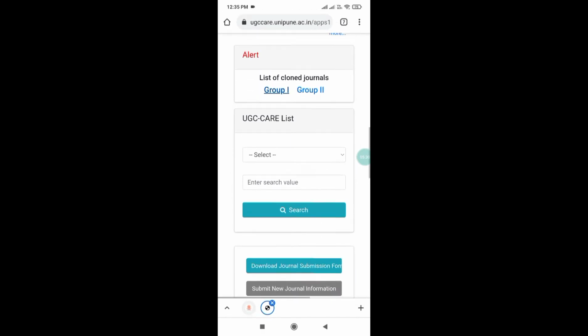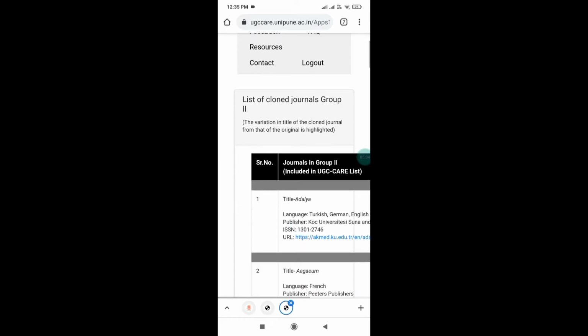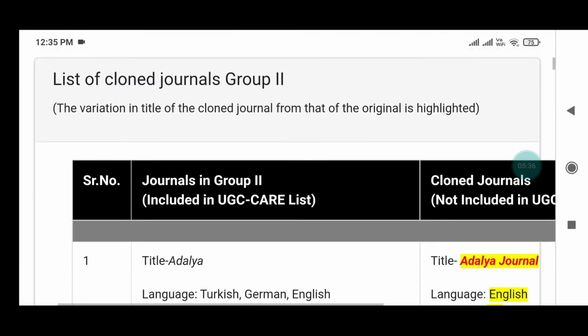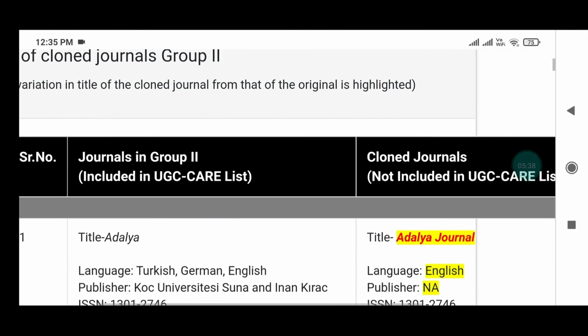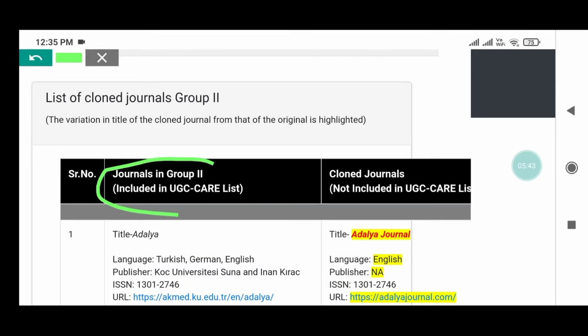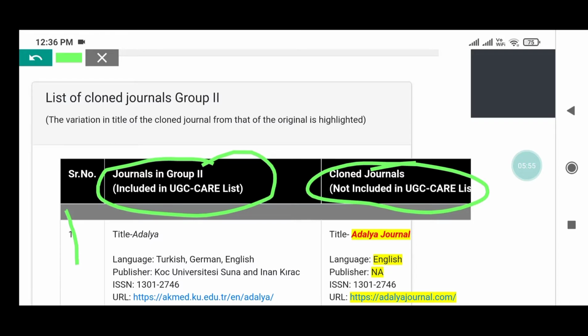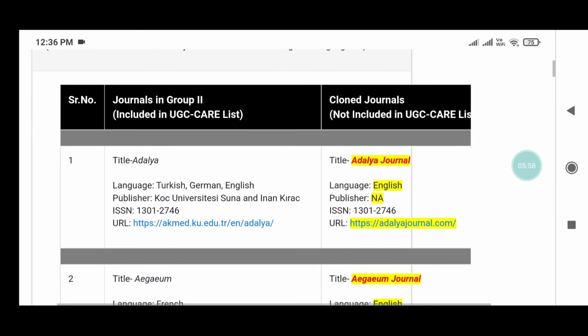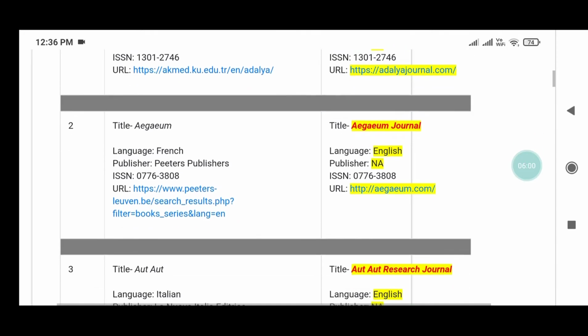This is the group 2 link, so you can check one by one. I have already shown you the group 1 clone journals. Clone journal means fake journal. You can see it here only. I'm showing you the journals in group 2 included in the UGC CARE list, and these are the fake journals. Fake journal means cloned journal. So those who are promising you that they will publish your paper within 1 week in a UGC CARE list journal, this will be a fake journal.